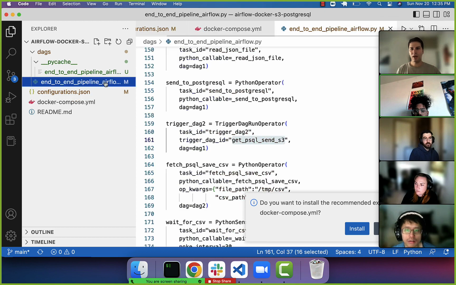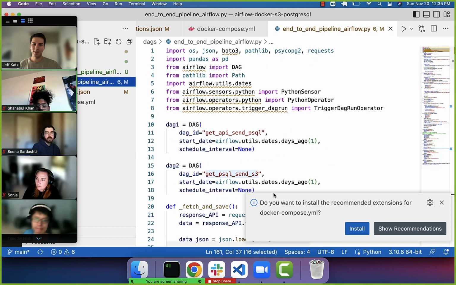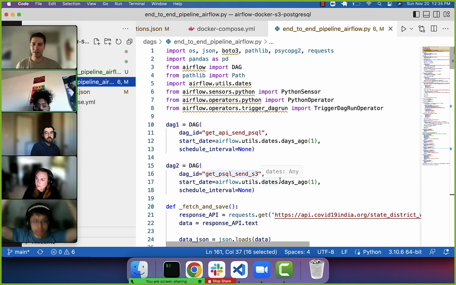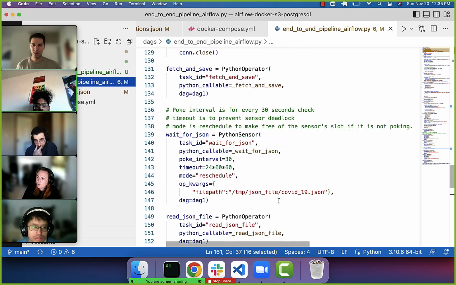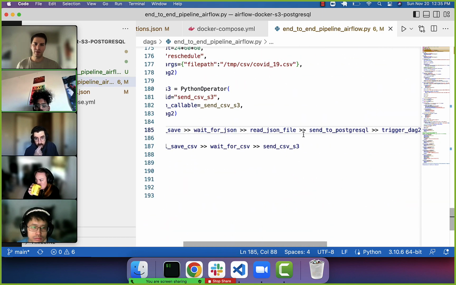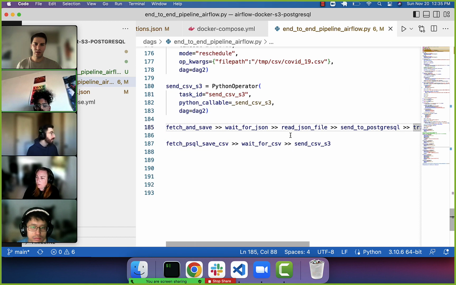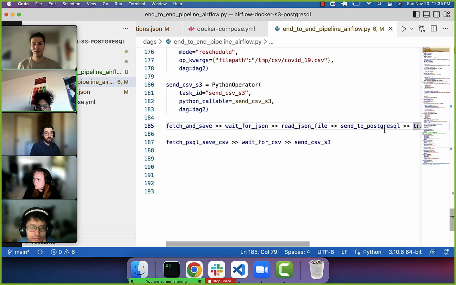if you look at the pipeline, it's a little long, I admit, but let's see how we can read something like this. What I would do is go to the end, essentially. And you can see these are the steps involved. All right? So fetch and save, wait for JSON, read the JSON file, send to Postgres, trigger DAG2. That's kind of interesting, right? We haven't seen that before.